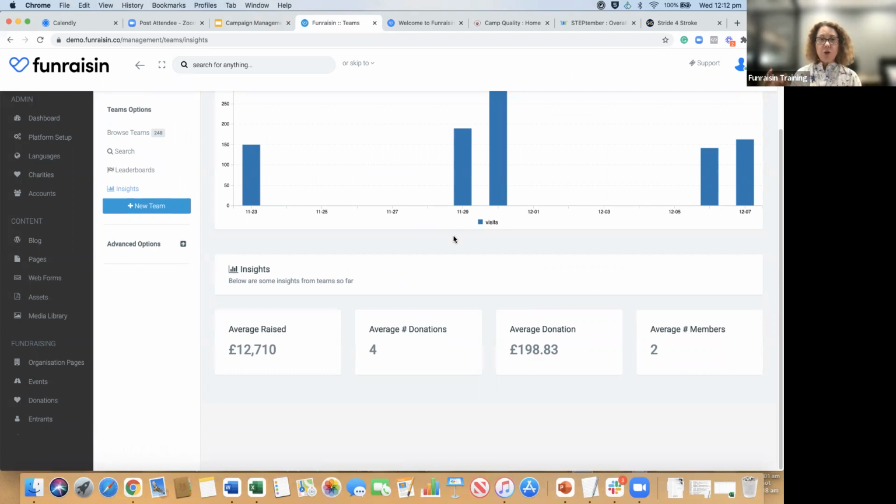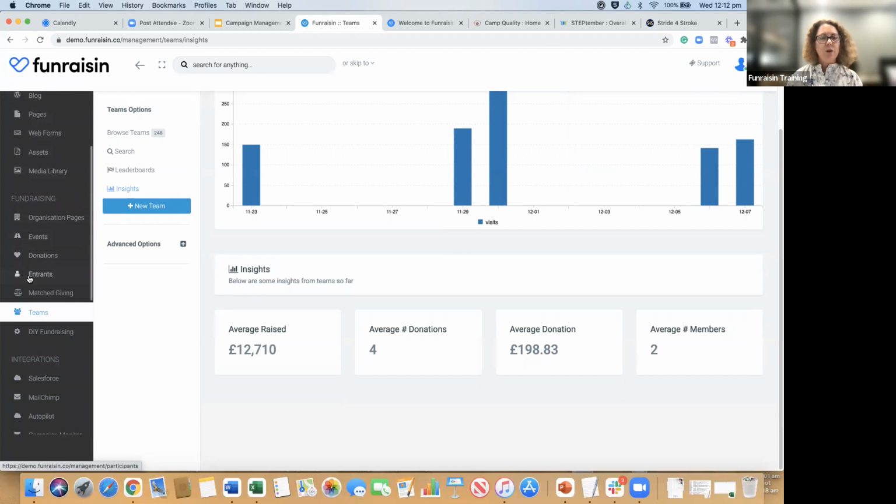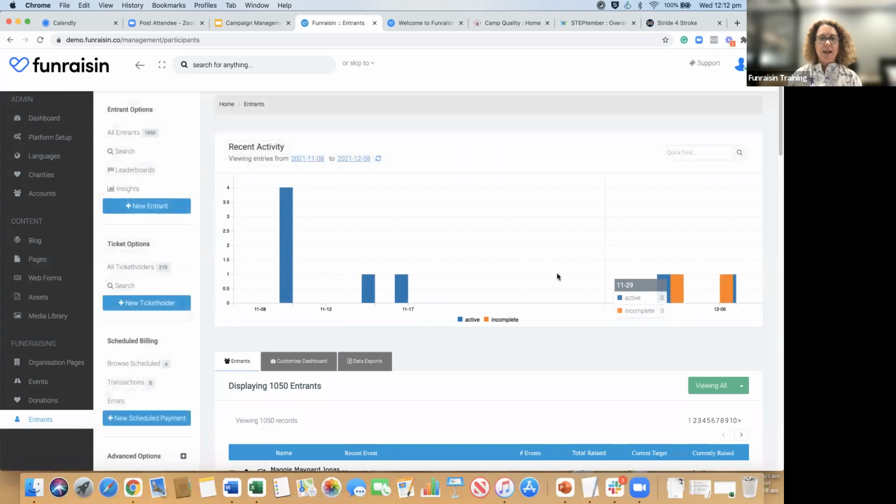So of course you can add amount raised into your data exports, and that will show you how many people are actually fundraising. But what you can do also is, if we were to go to entrants, we can run a search. And then from that search, we can create something called a smart list. And a smart list is a list that actually keeps itself up to date at all times.